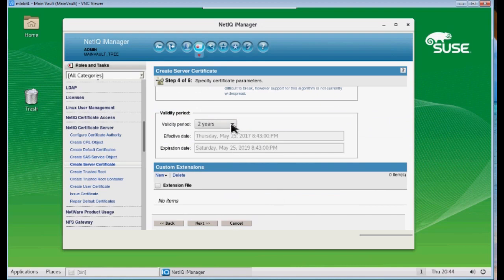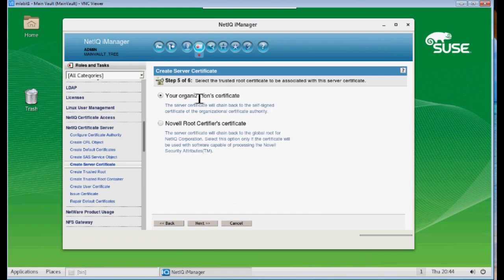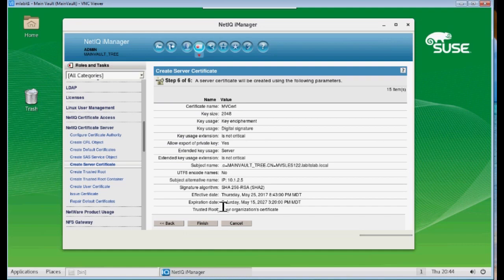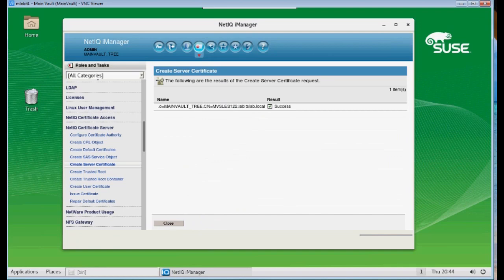and I'm also going to change this validity period. I want a good 10 years for my certificate, so I'm going to change that. You can make this change whatever you want. Click Next. I'm going to keep my organization certificate here selected. Next. Here's all the information for my certificate. There's the name I gave it. Click Finish.